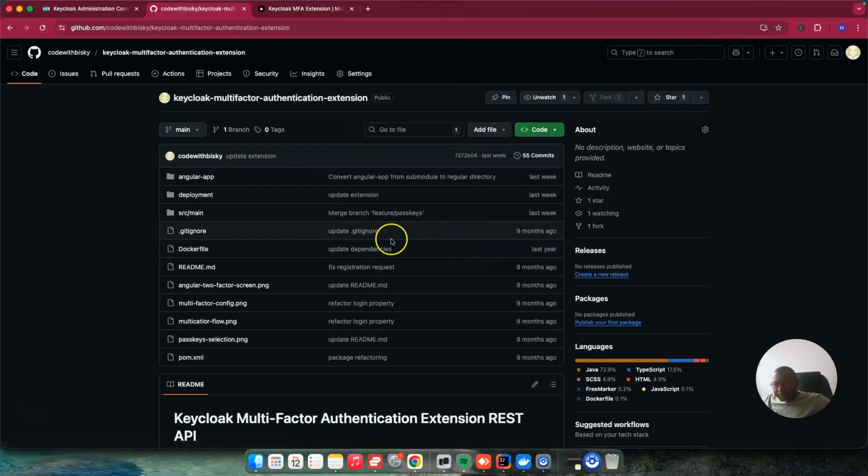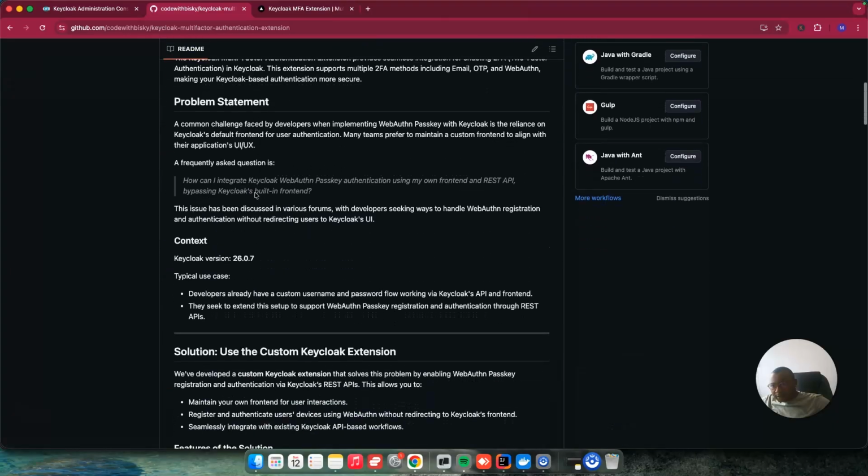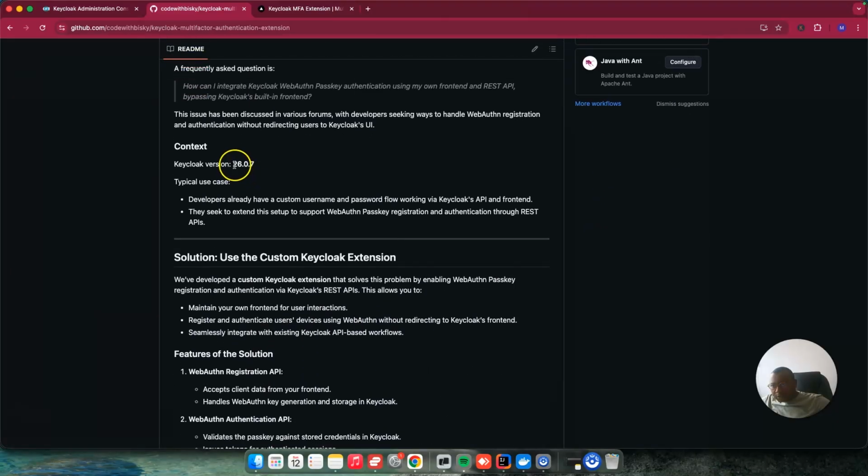So here I have the extension for this two-factor authentication. It's called Keycloak Multi-Factor Authentication Extension, and the link is in the description. You can see it on our GitHub, and if you go to our GitHub, we have everything that you need to know, and I'm using Keycloak 26.0.7, and I will show you how you can update this version based on your Keycloak that you are using.